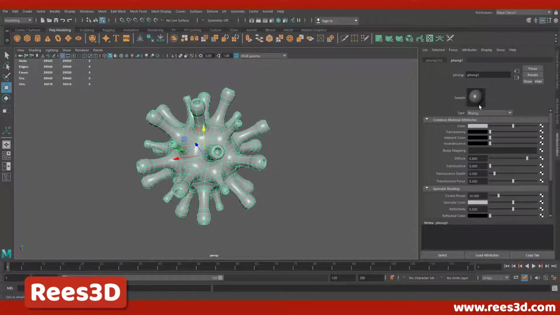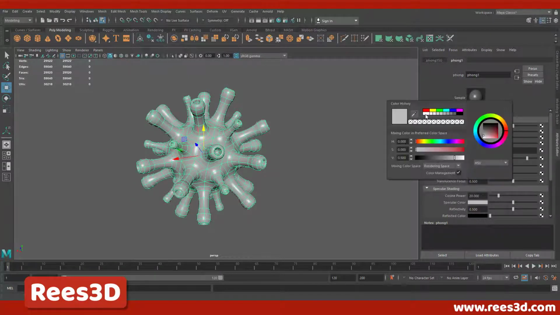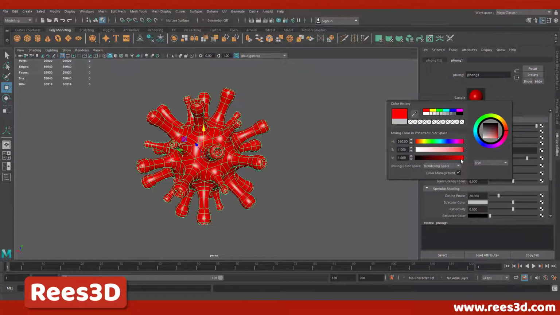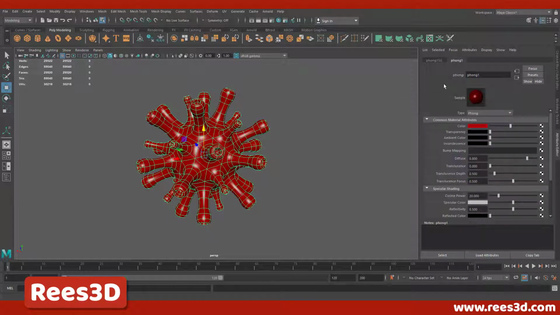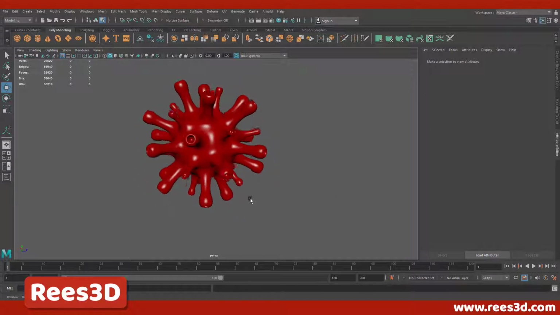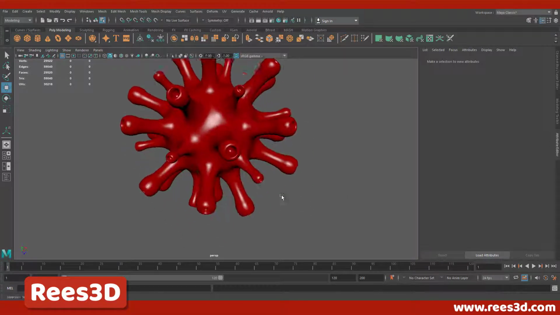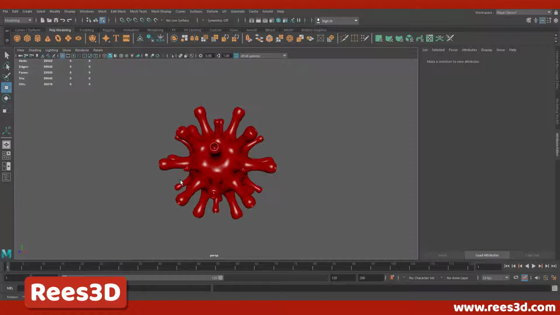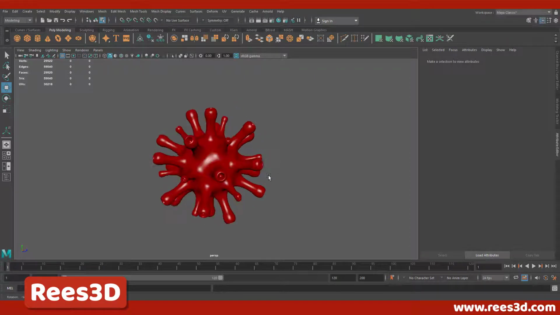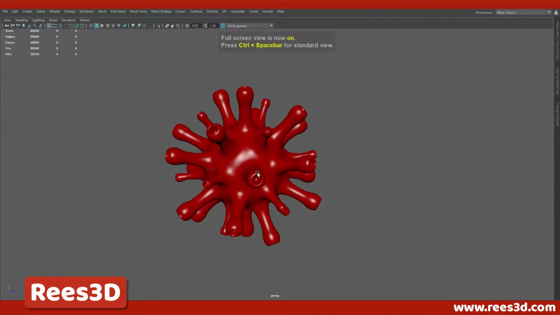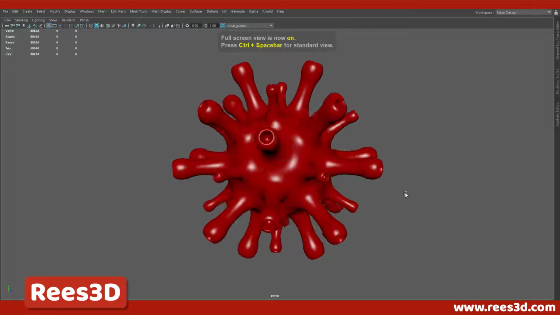So we have Phong here, and I'm just gonna make the color to be red. Too red. Maybe a bit darker red. Yay, there you go. So that's how you model a coronavirus in Maya software. Okay, so let's just make it bigger. There you go.